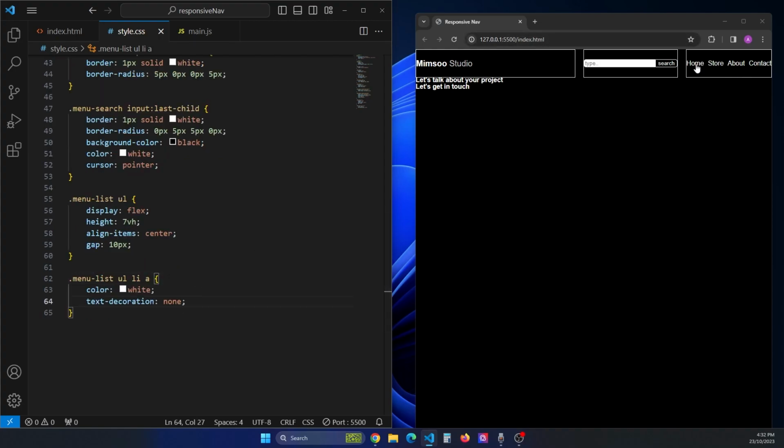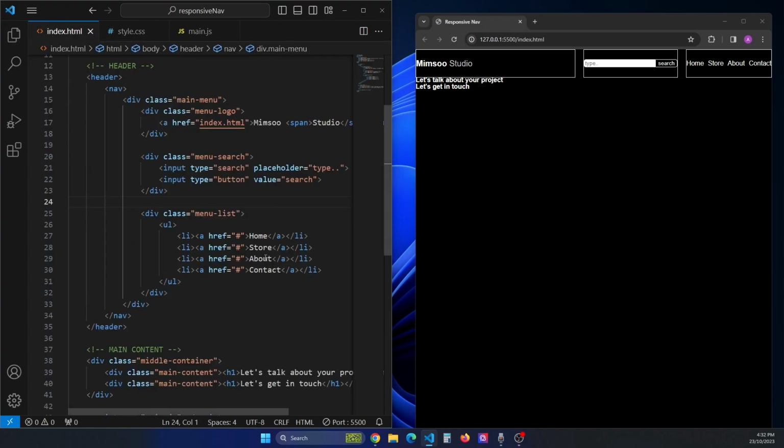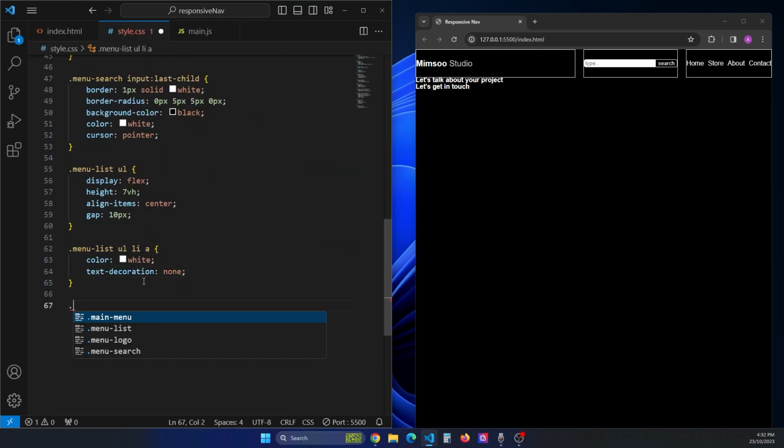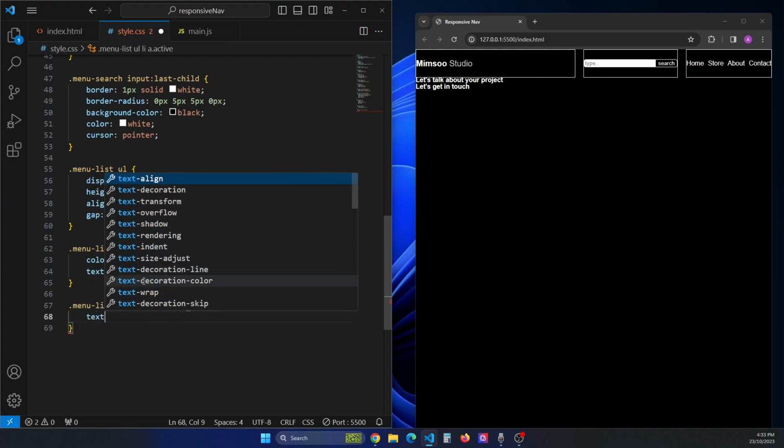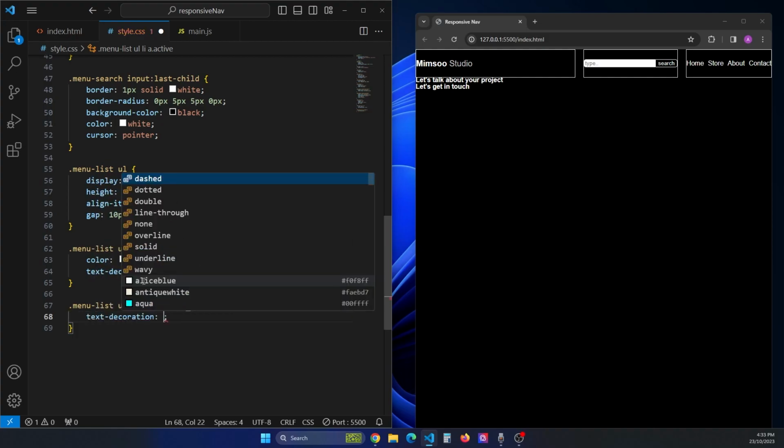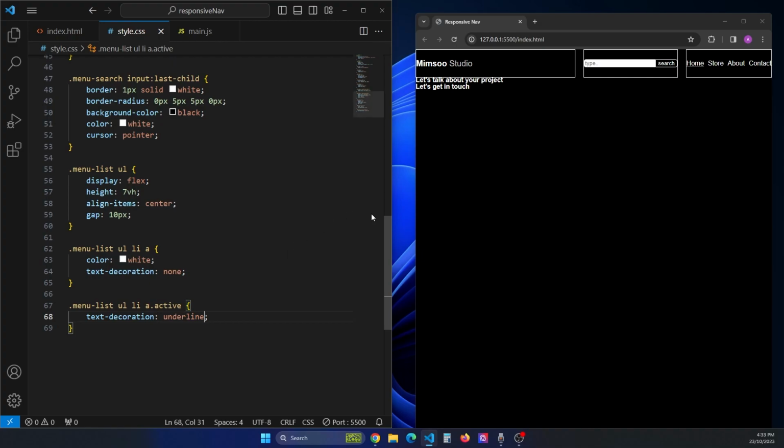And maybe because we are on the home page, we want the home link underlined. So to do that, come here, give this a class of active. You can call it whatever you want really. So menu list UL LI A.active, text decoration underline. Good.